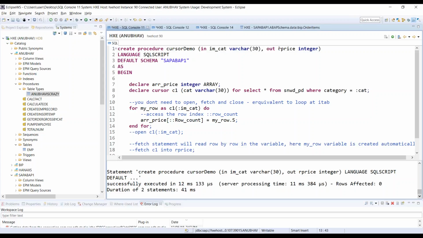What you can now do, create here an output table. And you know, how do you transfer data from an array to a table? Anybody? How do you transfer data from an array to a table? Anybody? Which statement do you use in SQL script? Unnest. Perfect answer. Let's come down.